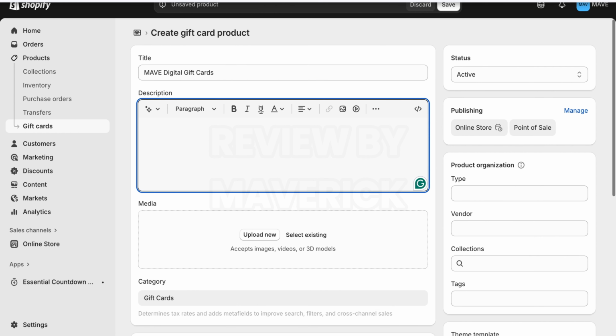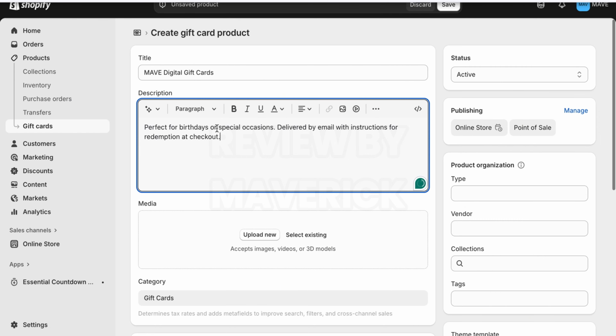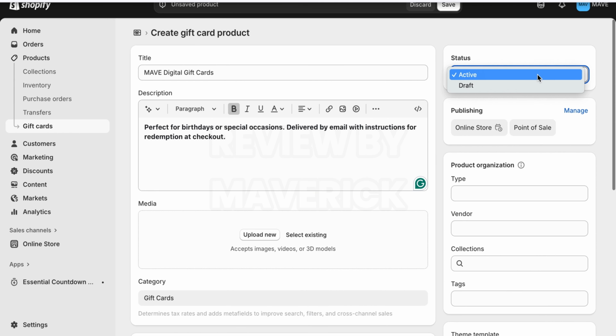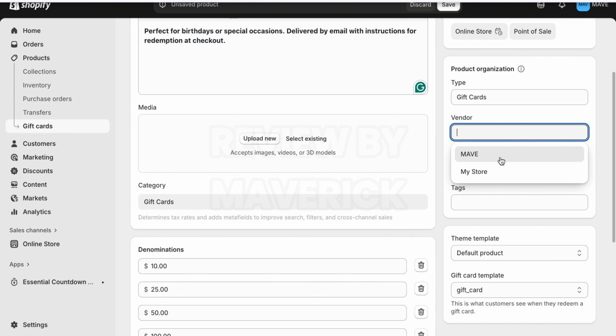Then you want to give it a description, so I can just paste this description. Whatever description you want to give, you can go ahead and give it. Then for status, you want it to be active. Then for the type, you just make it a gift card. Then the vendor is your store.